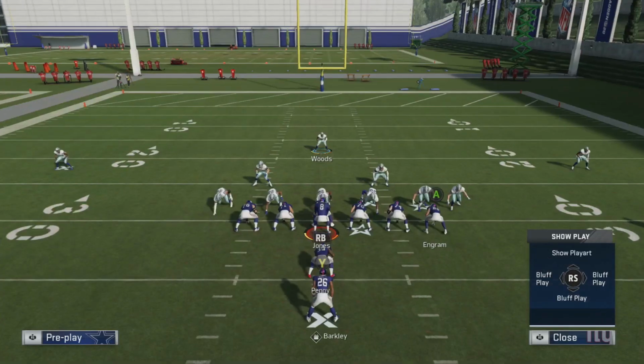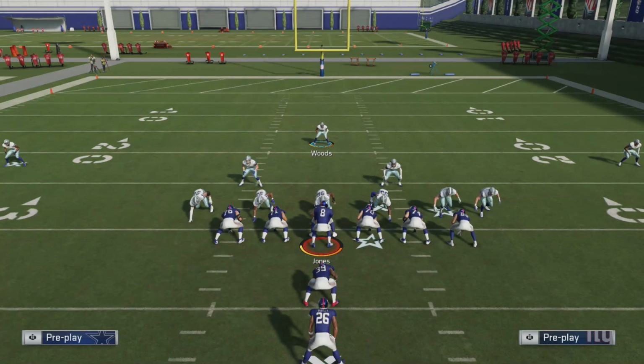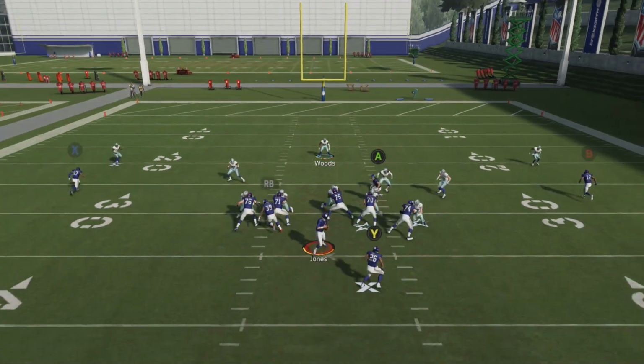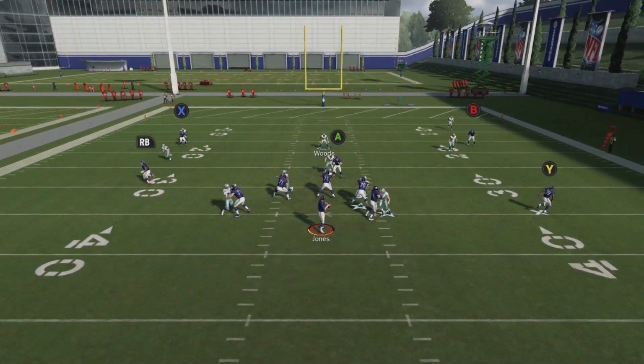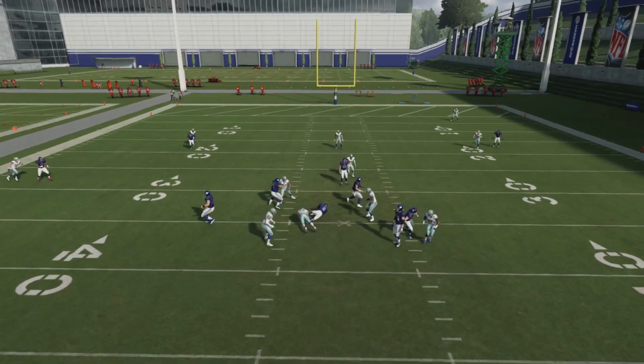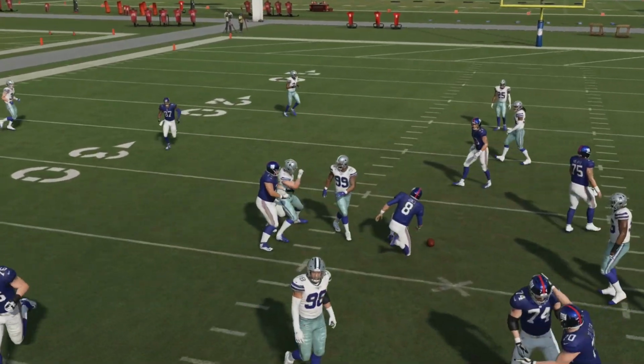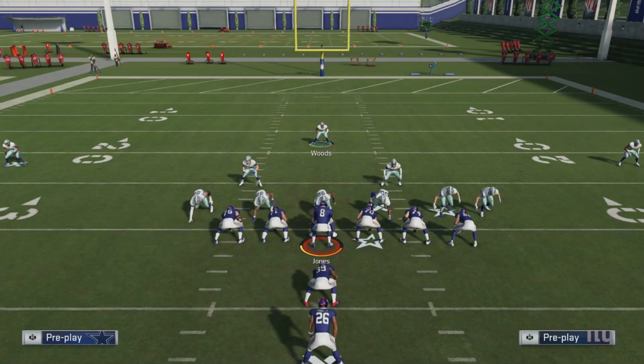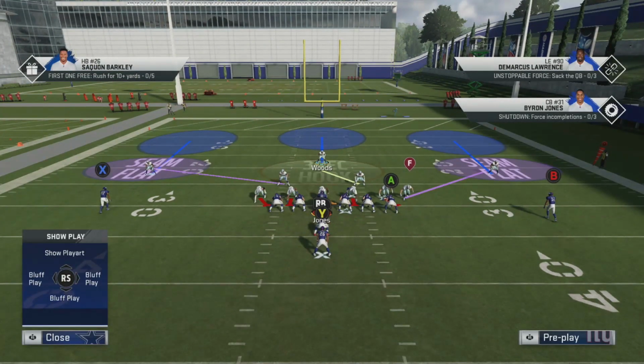At any rate, I want to go ahead and just show you how this play works without doing anything at all. And you're going to see that we don't get any pressure, which is unfortunate with this defense. You're just relying on one of those guys to hopefully shed a block and get in there. So for me, we have to do something to create some pressure.